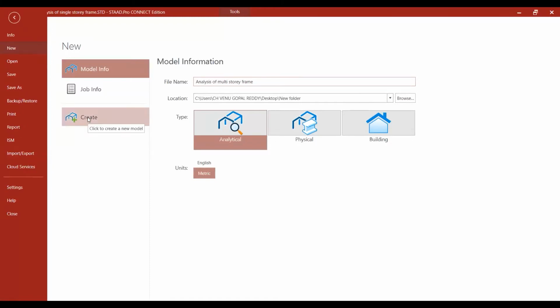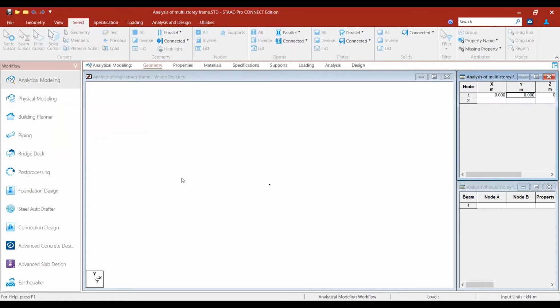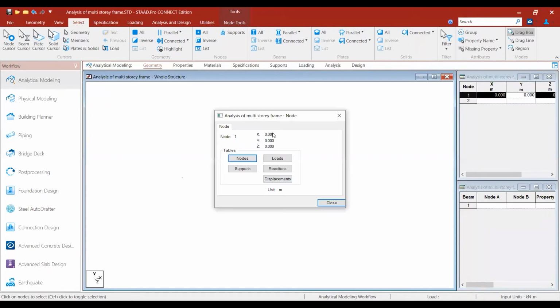Now next is create. Create the structure. Again, you start creating the structure. The first starting point is the origin. You have to create the origin, that is, this node is 0, 0. So you can see here the origin as x is 0, y is 0 and z is 0.